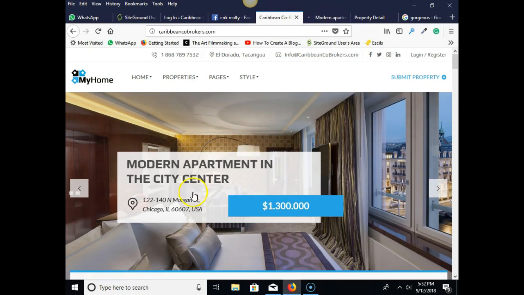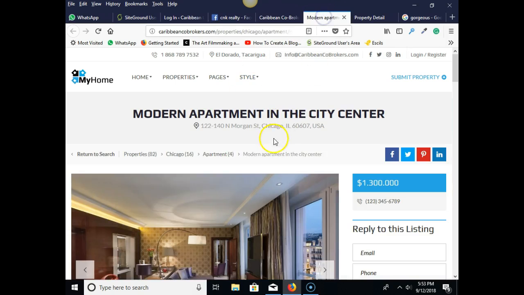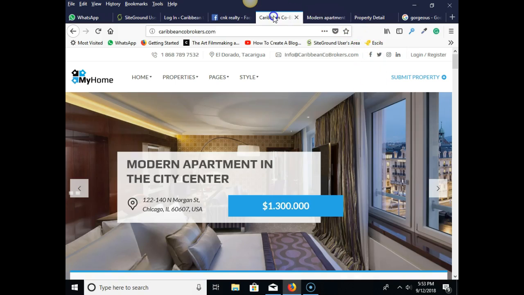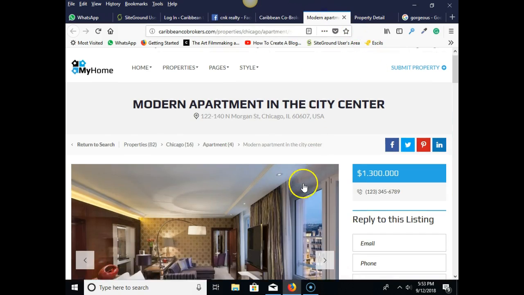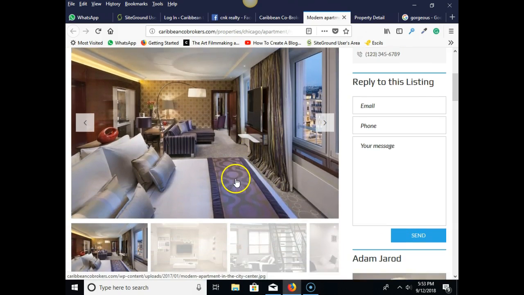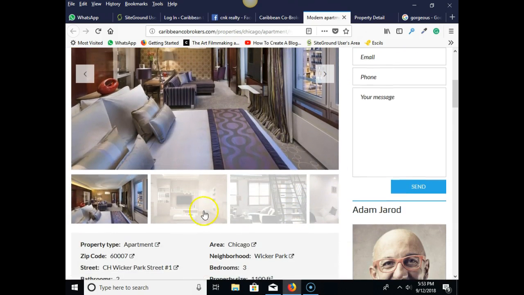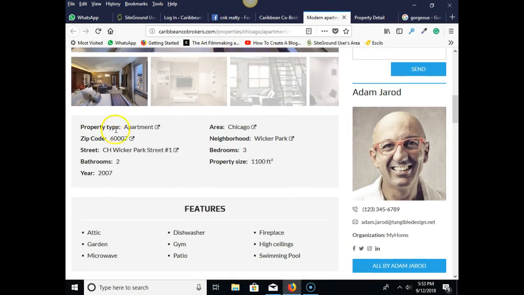When I hover here, you're seeing the hand, the finger, like it's ready to click. So this means that this area is clickable. When the person clicks, they would see this same modern apartment in city center for 1.3, and some brief details about the place, the zip code.